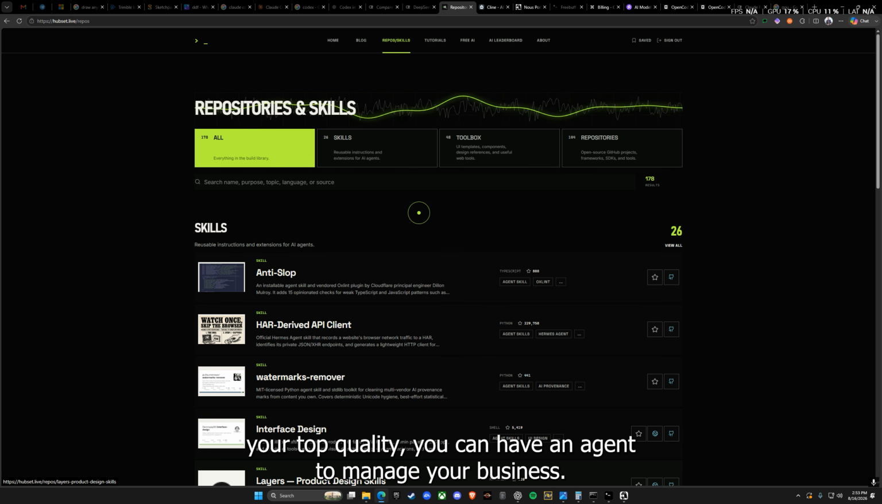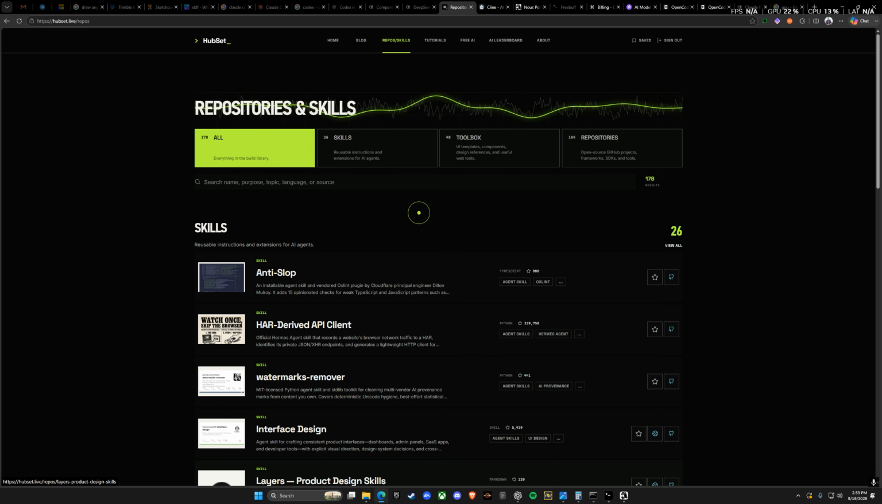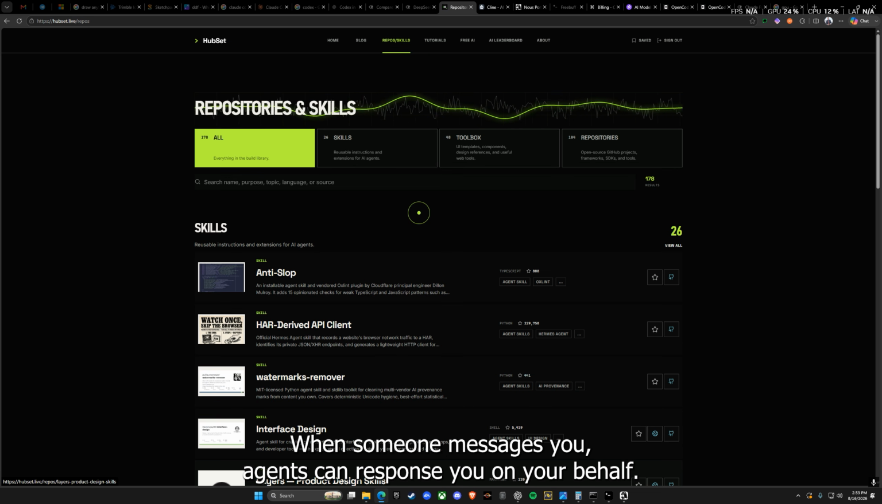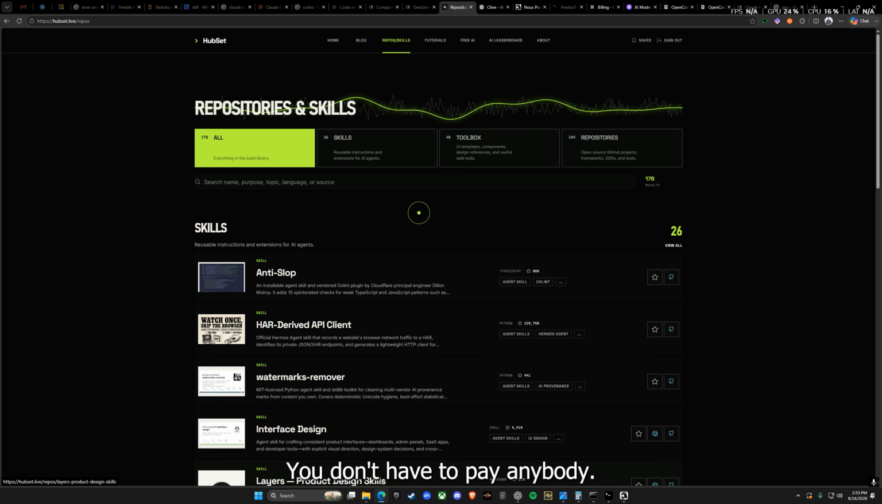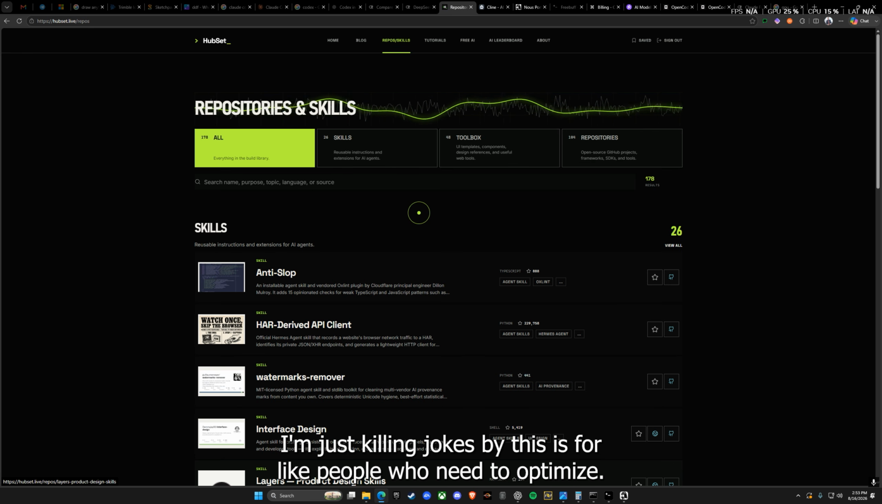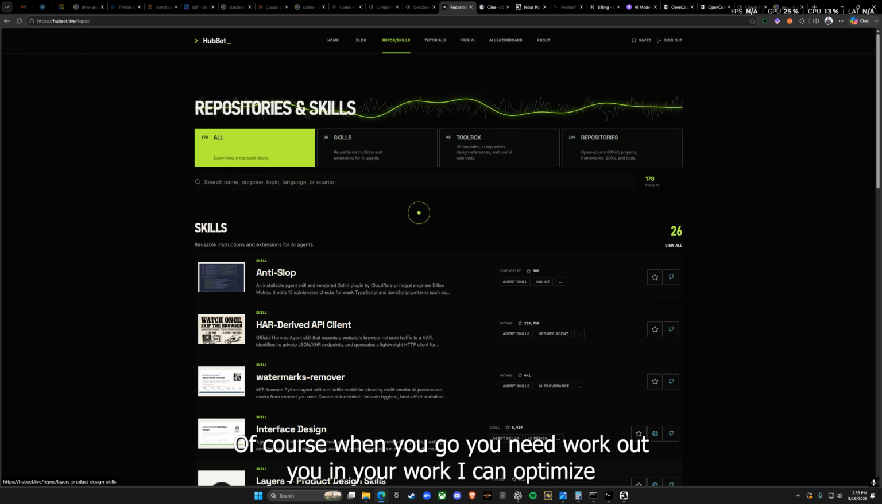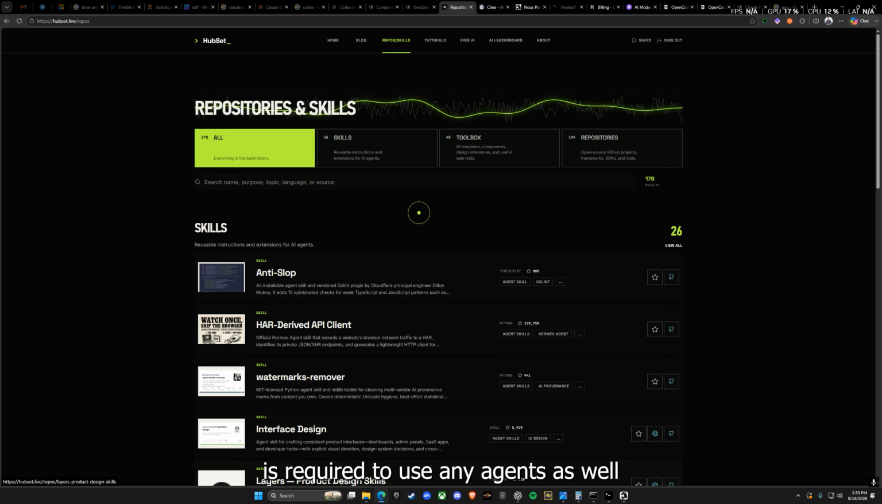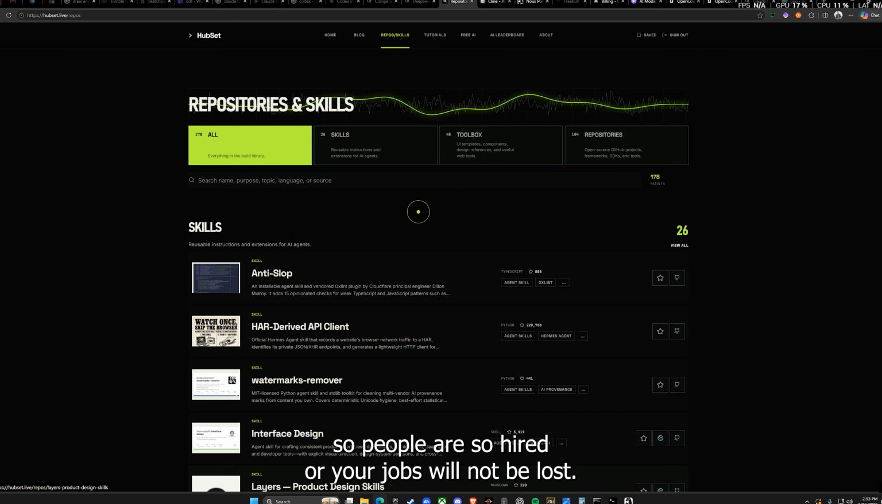You're literally on top. You can have an AI agent to manage your business. You can give it your credentials and everything. When someone messages you, your AI agent can respond on your behalf. You don't have to pay anybody. I know I'm killing jobs, but this is for people who need to optimize their work. Of course, when you grow, you need a worker too, and the worker can optimize his work using AI agents as well. So people are still hiring. Don't worry, your jobs will not be lost.